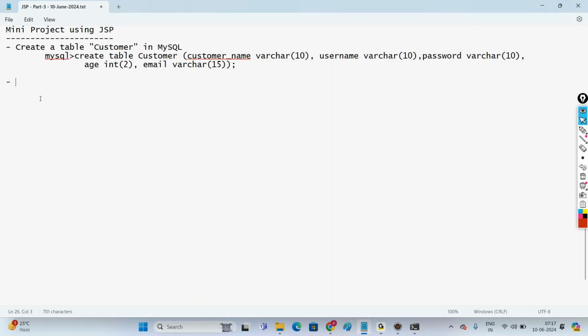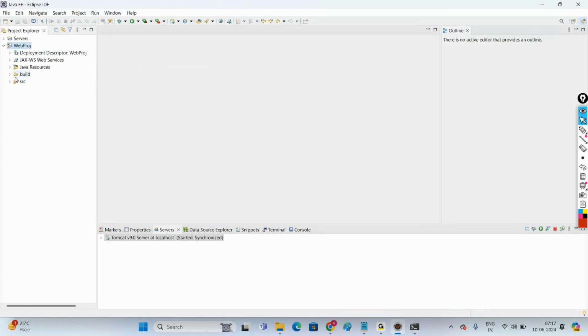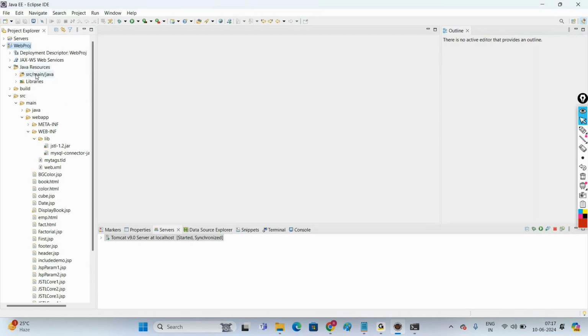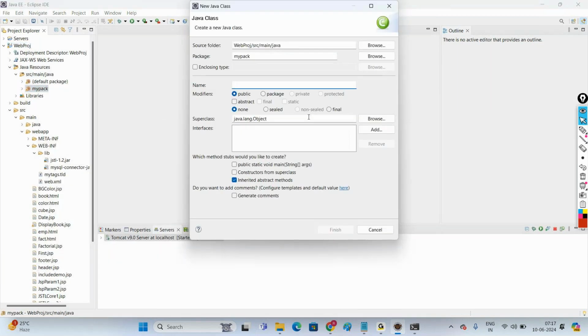So for that, create a Java Bean class customer in mypack of the web project, customer.java. Let us create a Java Bean class here. Under web project, under src main java, you can see the package mypack. Under src main java, you can see all our source codes. So right click on mypack and say new class. Let us go with the name customer.